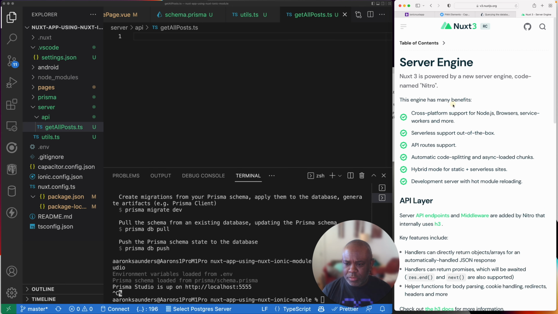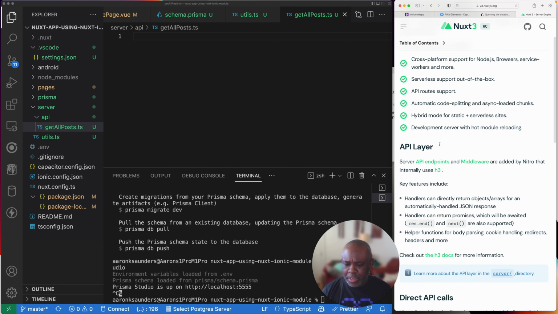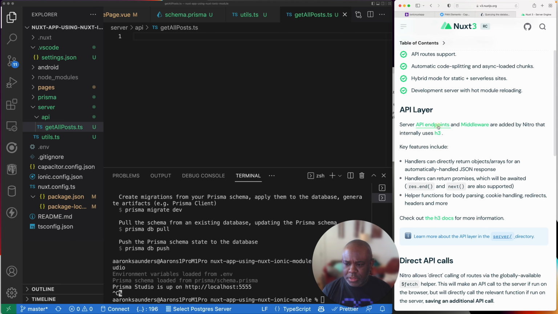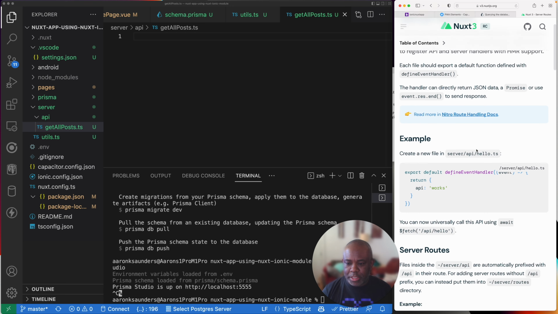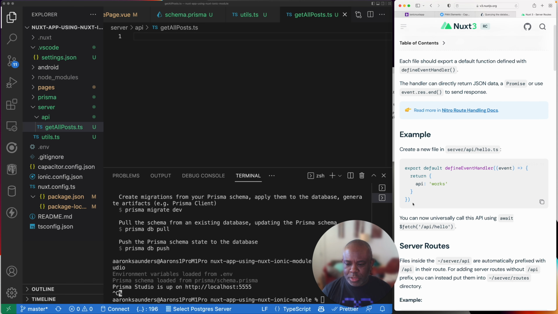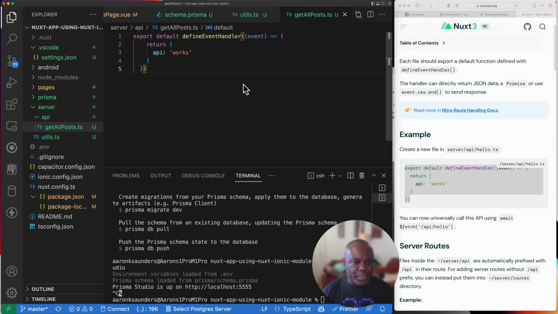More about the Nitro server engine, API routes. This is what we're really focusing on here. Server routes. So it took me a while to get here, but this is our basic server routes. Let's just copy this to get us going. So we copy the server route. It's pretty cool.